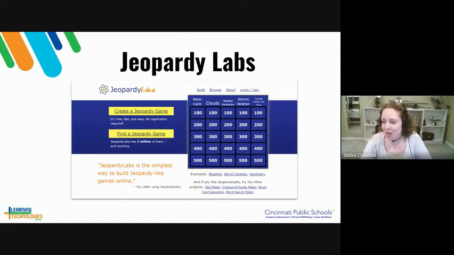And so I'm going to drop a link in our chat that will take you to jeopardylabs.com. It is one of my students' most favorite days. Anytime they knew it was coming up, they were always super excited. So this is a little bit of a preview of what it looks like before we start digging in.